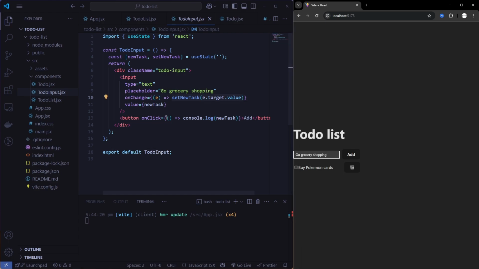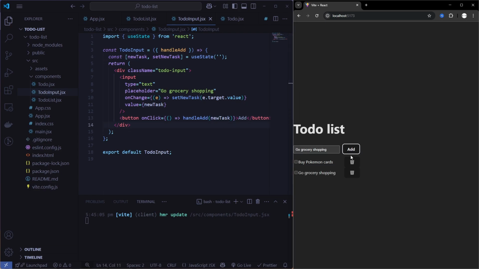Back to the to-do input. Our on-click is only console logging the new tasks that we get. Let's get the handleAdd and replace the console log with handleAdd. Now we can add new to-dos.